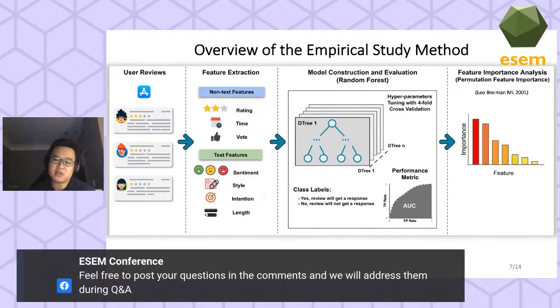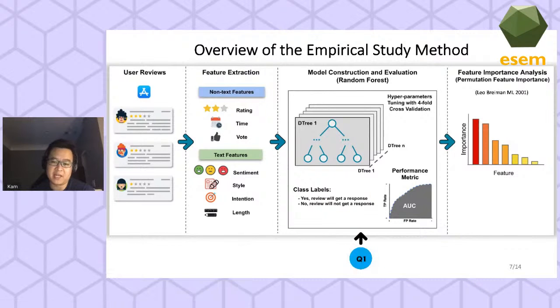In the third step, we use the random forest algorithm to learn the data and predict whether a given review will receive a developer response or will not receive a developer response. The performance of the random forest will help us answer question 1. We report the performance using AUC, or area under the ROC curve, because it's insensitive to class imbalance. And we report the performance using hyperparameter tuning and cross-validation, following prior work. So again, this will help answer question 1.